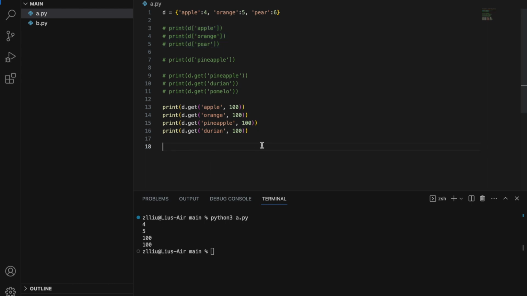So what's going on here is that because apple exists inside the dictionary, we get the value of apple 4. And here, because orange exists inside the dictionary, we get the value of orange, which is 5. Next, pineapple is a key that does not exist inside the dictionary. So instead of returning none, the get method returns a default value 100. Similarly here, because durian does not exist inside the dictionary, we get the default value 100.